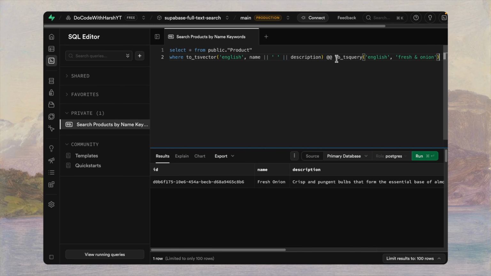Now let's replace to_tsquery with websearch_to_tsquery. First, let's try a simple search. Now let's search fresh onion and you can see we get the correct result without using any AND operator. So now we don't need to manually add operators anymore.